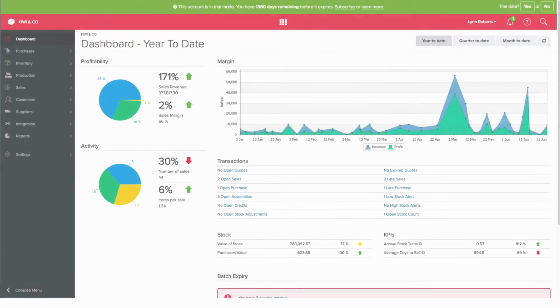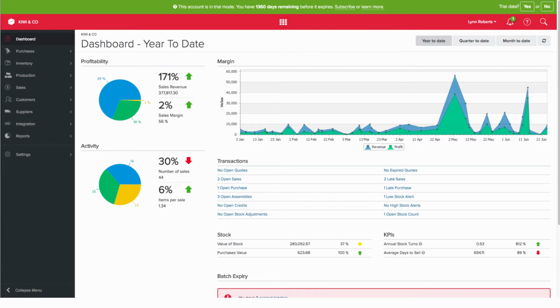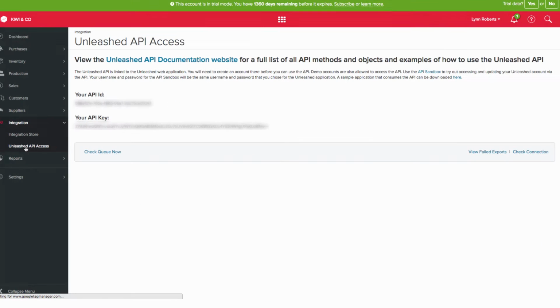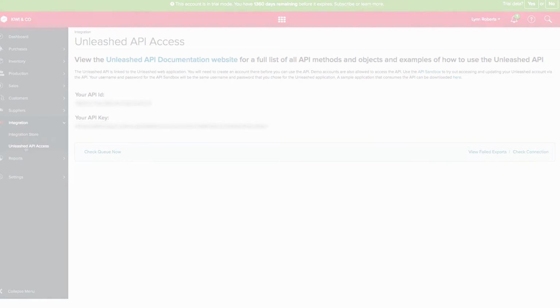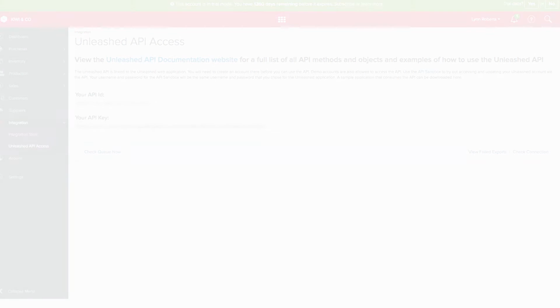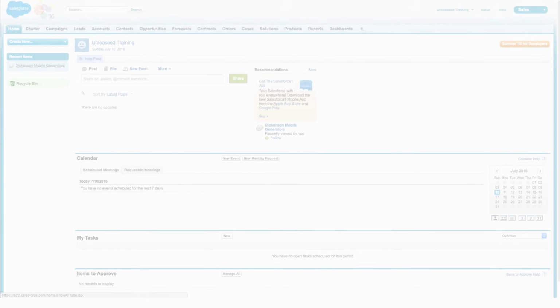Our next step will be to go into our Unleashed account and get your API credentials. So from Unleashed, you can click on Integration, then Unleashed API Access, and this will display your unique API ID and API key information. Be sure to keep this info at hand, as we'll need to paste that into Salesforce in a moment.